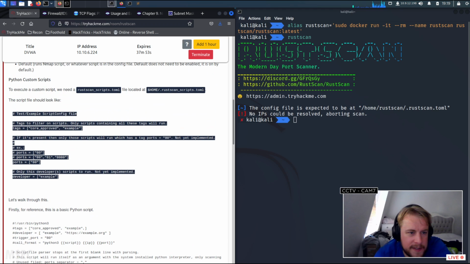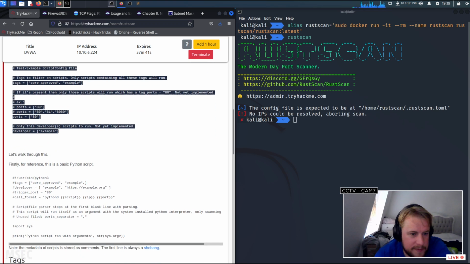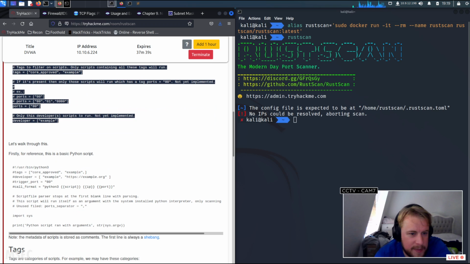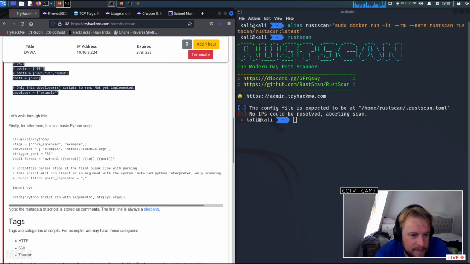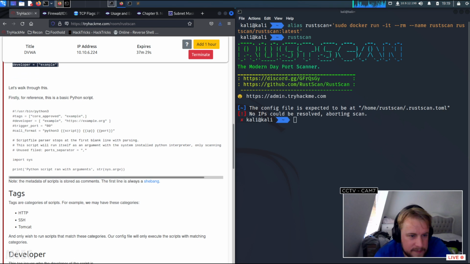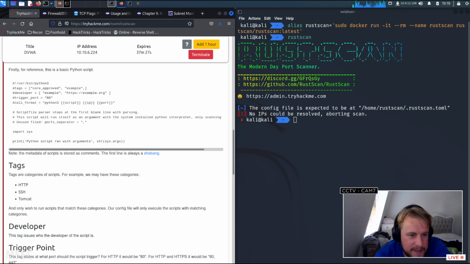So to execute a custom script, we need a RustScan script toml file located at home, RustScan, script.toml. This script should look like this. Let's walk through this. Firstly, for reference, this is a basic Python script. So we're setting some things. Note the metadata of scripts is stored as comments.